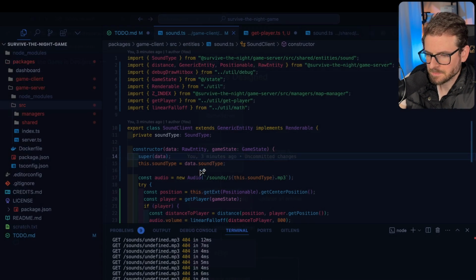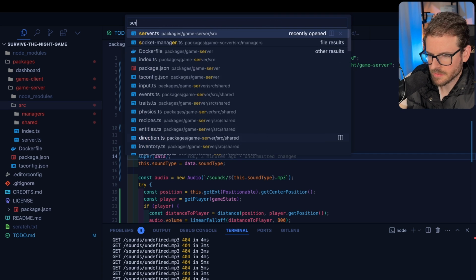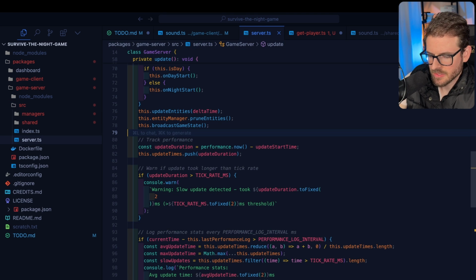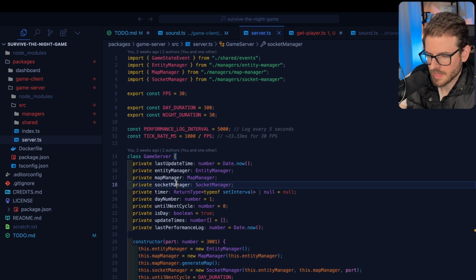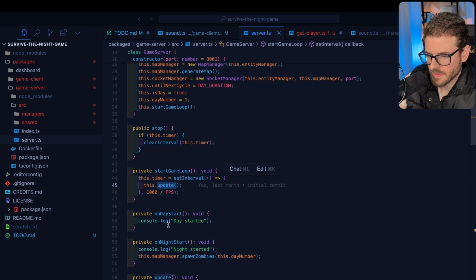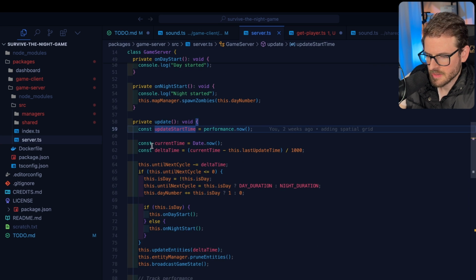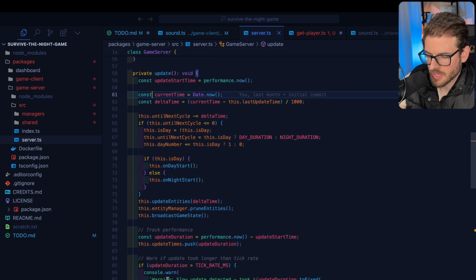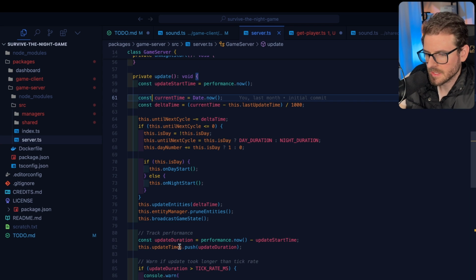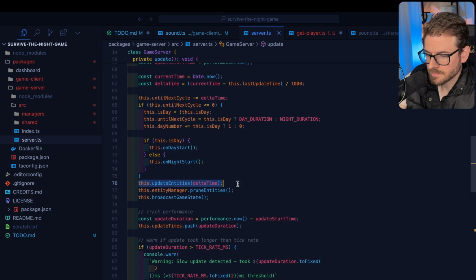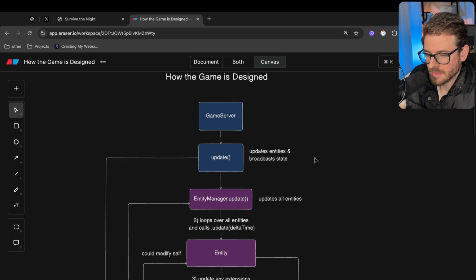So what happens here? I'm going to go to the server, and you'll see there's a class called game server. This thing has an update method. If you find this update method down here, all this is doing is a bunch of higher level functionality to update all the entities, and then it broadcasts the new game state. There's more stuff that's kind of important to know about, but it's not important enough to go in a diagram like this.